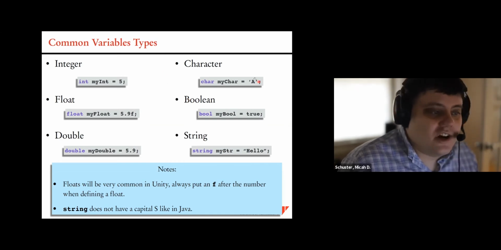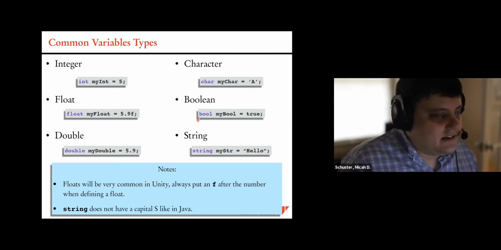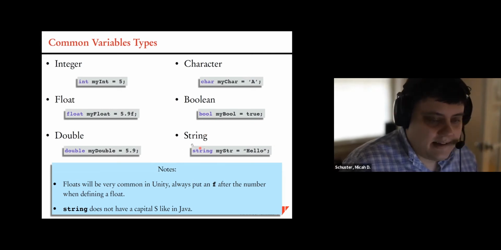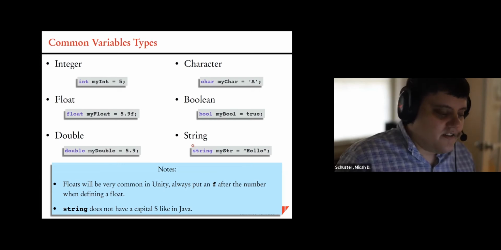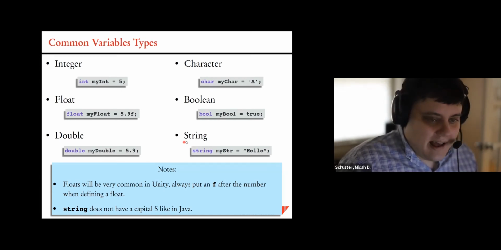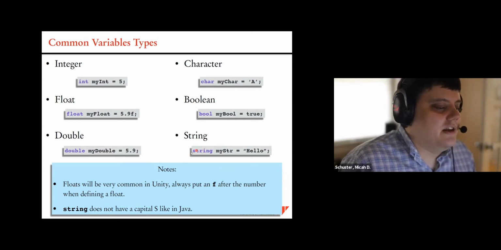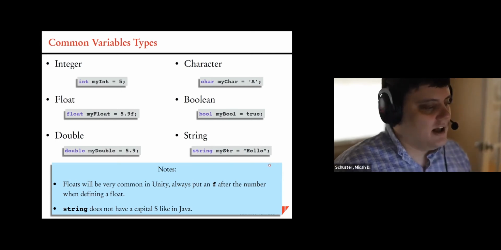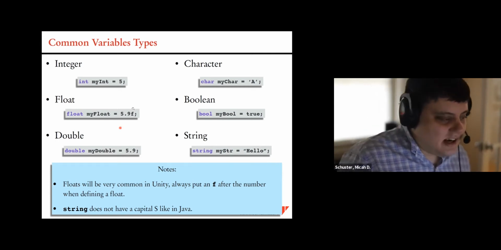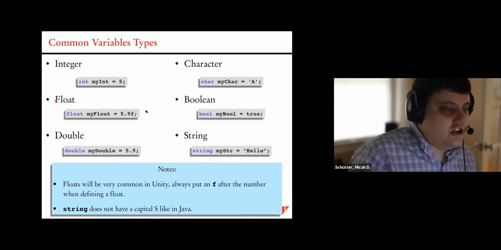Characters, same thing as Java. Single quotes for them. Booleans are not totally spelled out. It's just bool. Strings do not have a capital S. They are still effectively objects, so they have extra stuff you can do with them, but there is no capital S. That's a very subtle thing that you can easily forget. And of course, it uses double quotes when you create a string. So not a whole lot of differences here, just a couple of little things that you might have to remember when creating strings or when using floats.